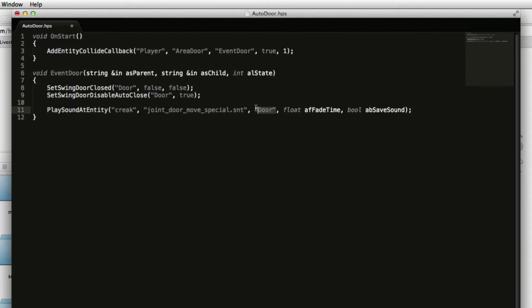Sometimes you can do it differently by putting it as parent or as child or as entity or whatever it says in the parameters, and that will replace it with what is inside the quotes that they are referencing, which makes the code more compact and more flexible if you're going to combine it with other functions. But in this case it didn't exactly work because it's playing the sound at the area door. We wanted to play at the door, so just put the quotes and put door in there instead.